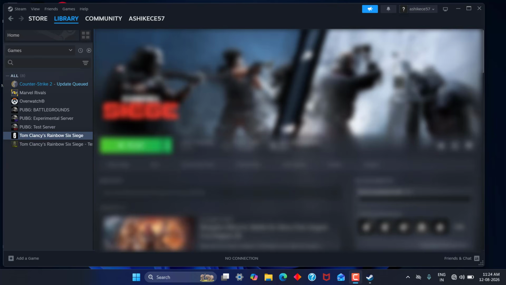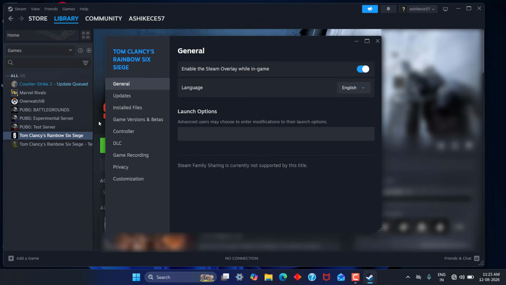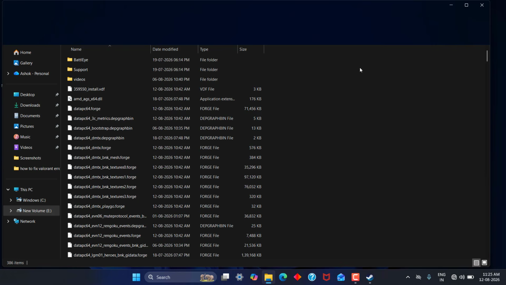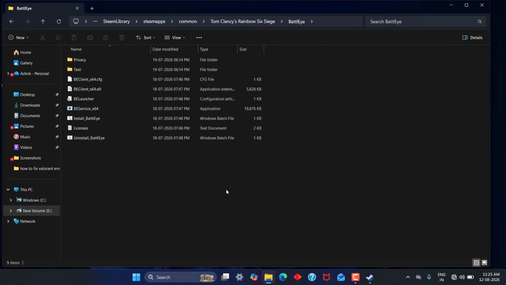How to fix Rainbow Six Siege BattlEye launcher error or fail to install BattlEye services? If you are using Steam, open Steam, right click application, click properties, click install file and click browse. Click BattlEye folder and click install BattlEye.